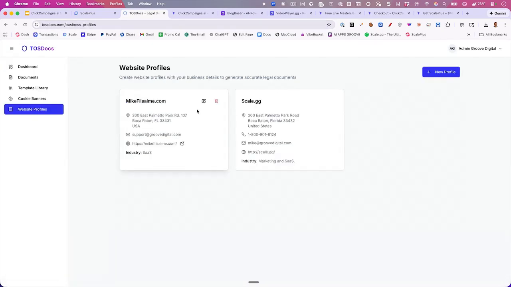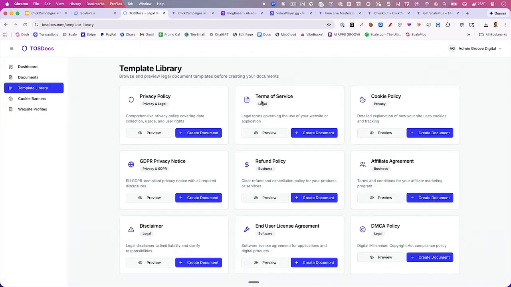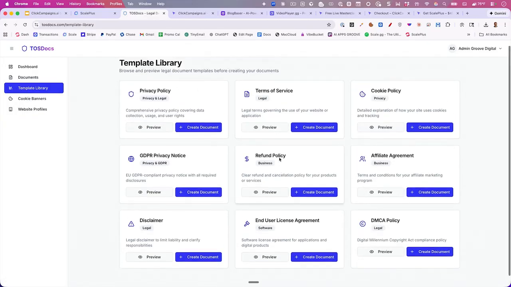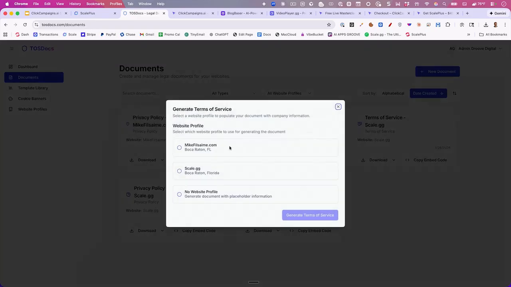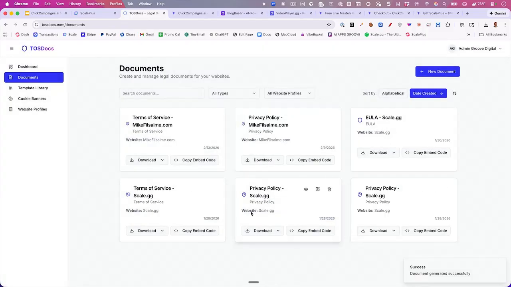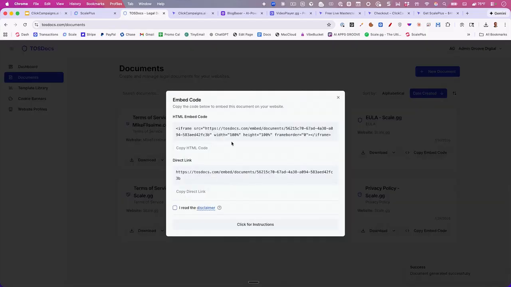One time, all you simply need to do is create a website profile, right? You give a little bit of information about you one time. Then you go to your template library and you want to create any one of these. You do it in literally 3 seconds. Watch. I'm going to create terms of service in under 3 seconds. Start counting. Create document. Mike will say, create terms of service. Done. I now have a terms of service that I can embed onto a page.